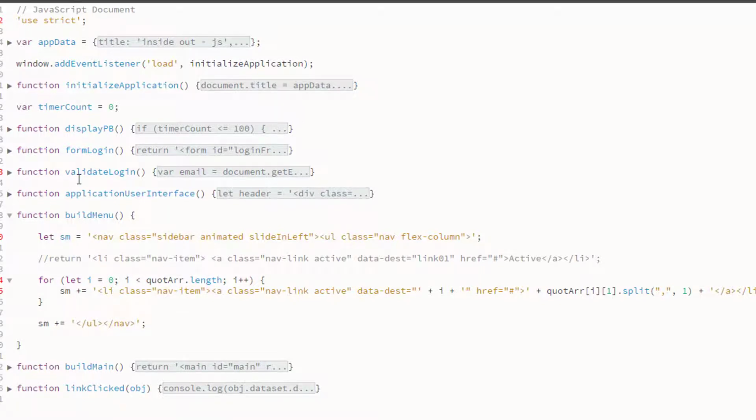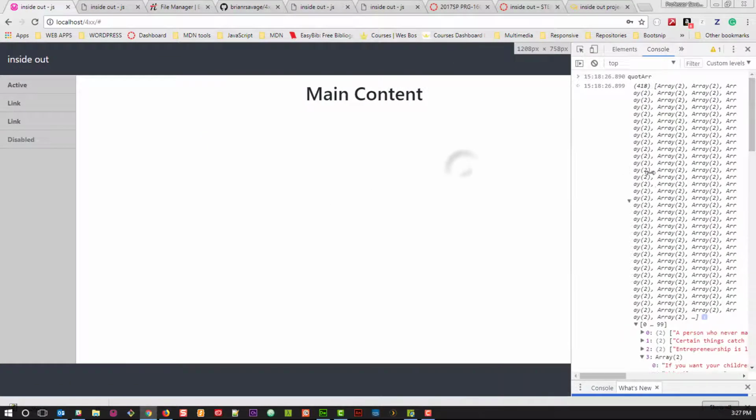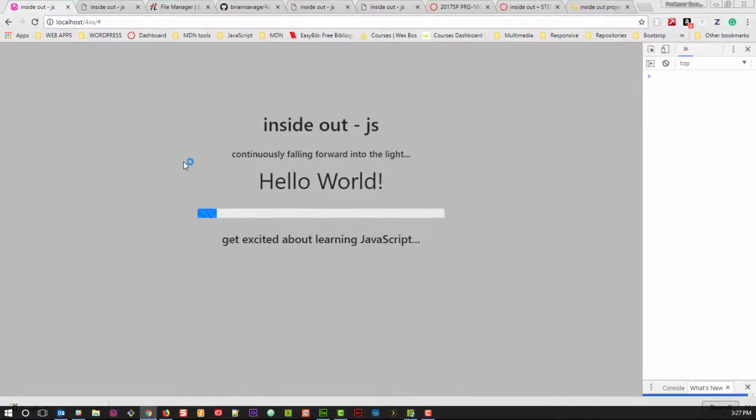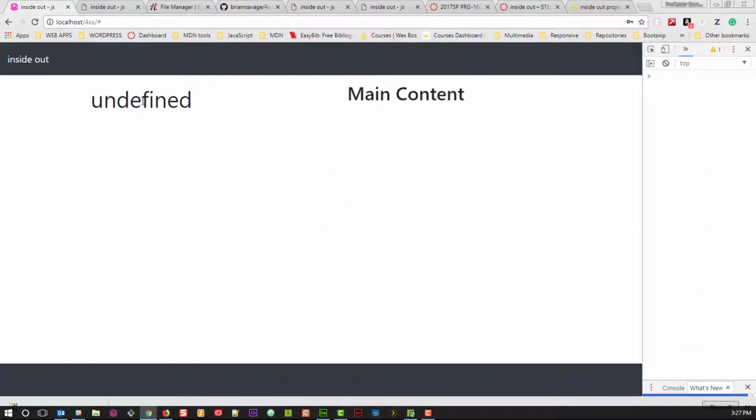So at this point, if I hit save and I come out, and we'll close this up, because hopefully now we're going to see our array come out over here. Empty cache. Go in. And we have undefined.